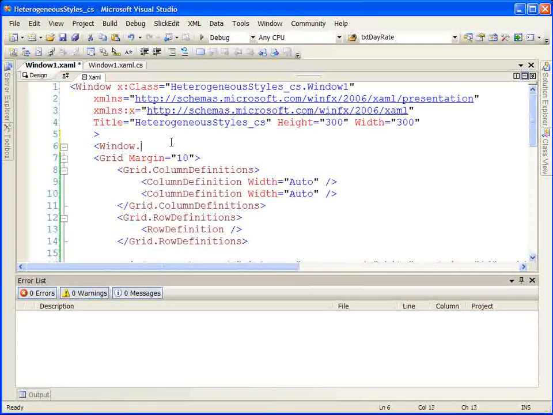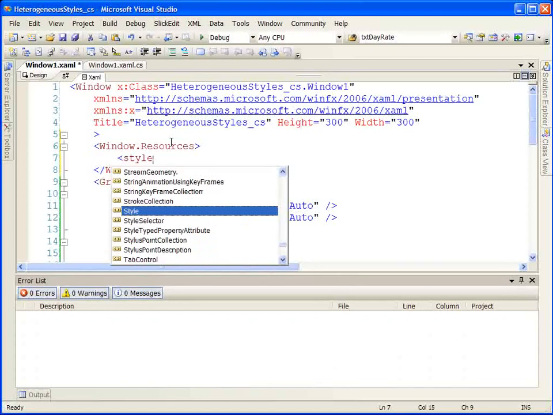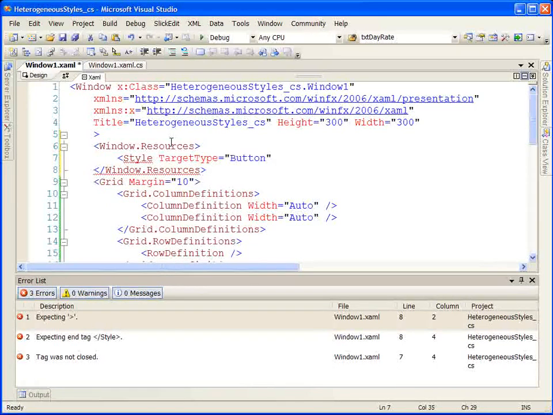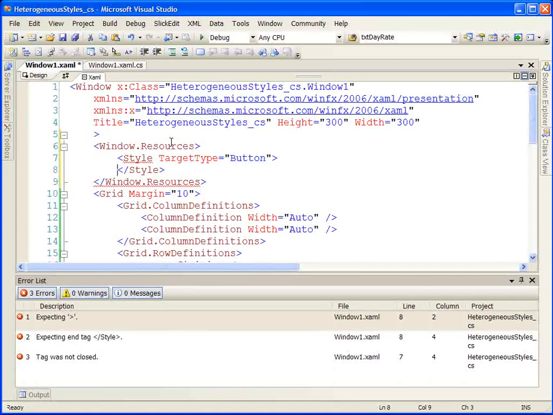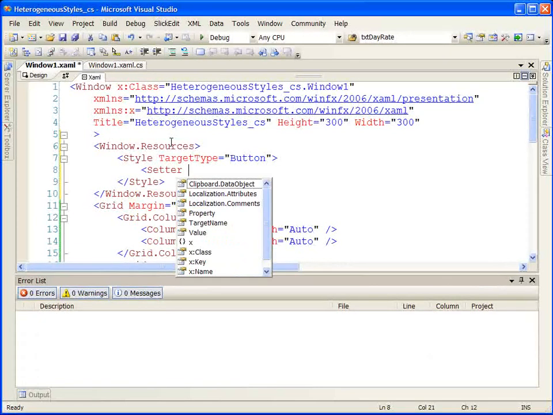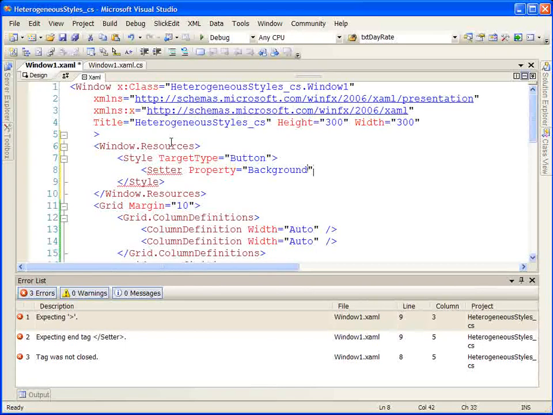So let's create a window.resources block, and in our window.resources block we'll create a style, and we're going to set the target type to be button. That way we don't have to specify a key for this particular style. And we're going to create a setter with a property of background and a value of slate gray.